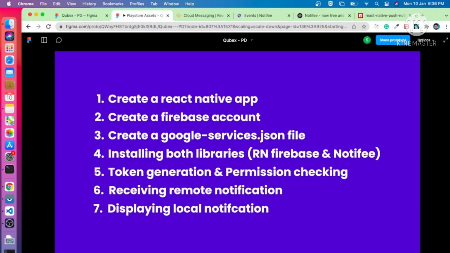I am going to split this lecture into 7 parts: creating a React Native app, creating a Firebase account, generating the Google service file, installing both libraries, token generation and permission checking, receiving remote notification, and displaying local notification. Okay, so we can jump into the next lecture.